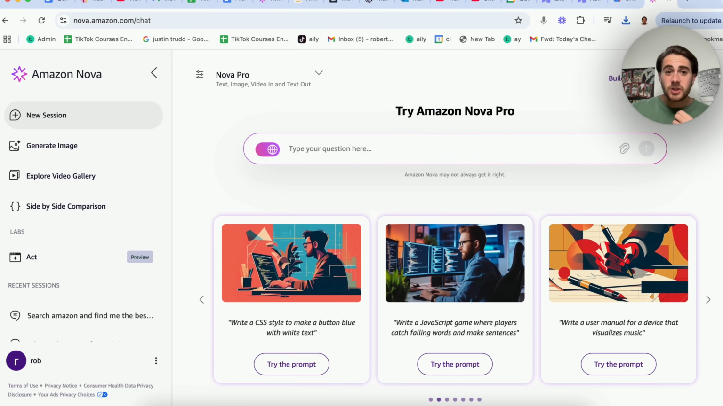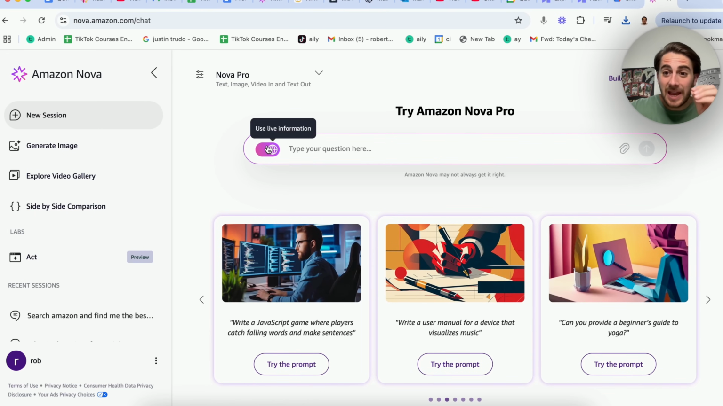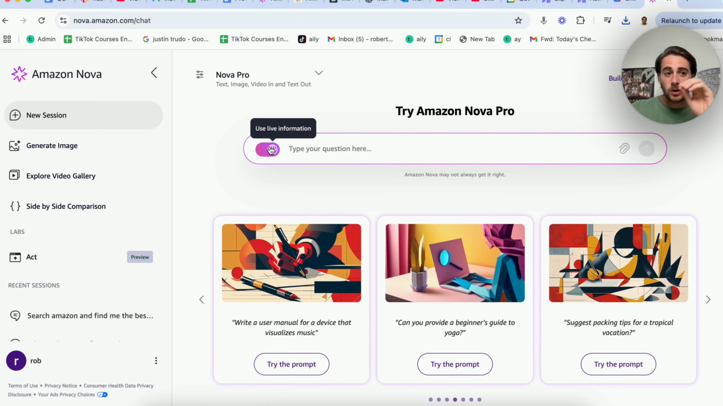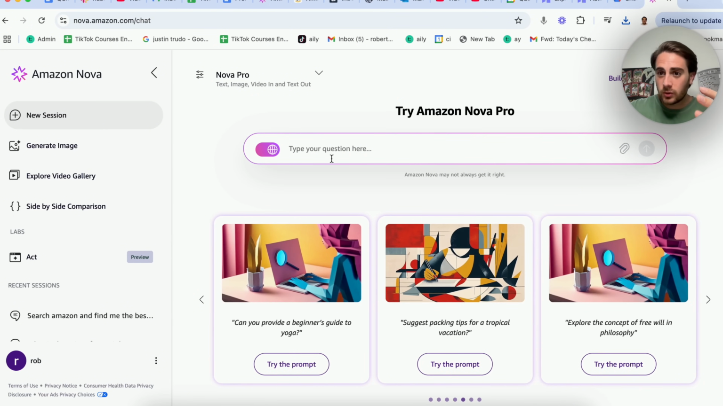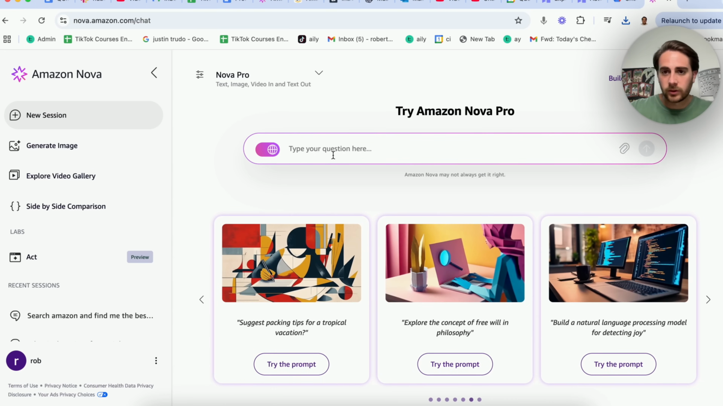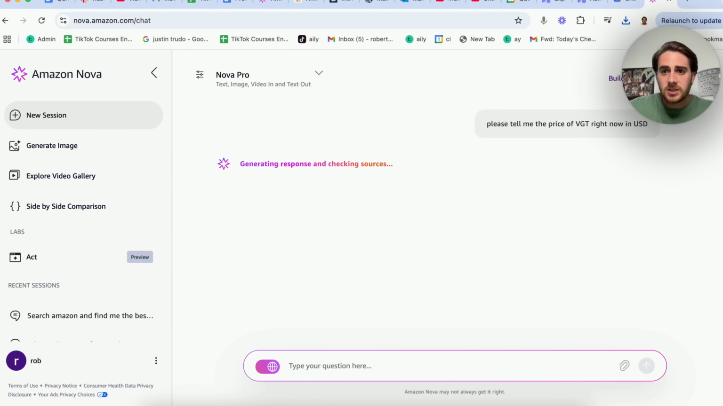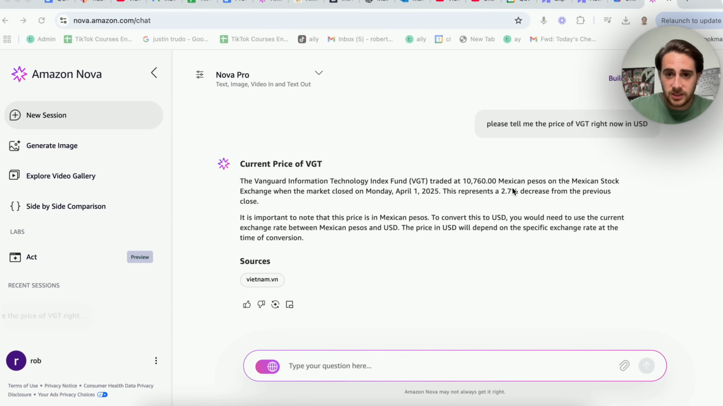Now, use case number 2 is going to be using this live information feature right here in order to search Amazon. I've tried to do this to search the web and things like that, and it really wasn't that great. For example, please tell me the price of VGT right now in USD. If I ask it to do this, it doesn't give me accurate answers. At least it wasn't giving me accurate answers when I was texting this before. As we can see right here, I don't know why it's telling me this in Mexican pesos and then it's converting it. And this just isn't accurate at all.